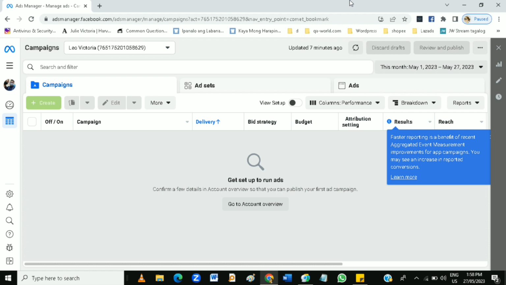Retargeting. Implement retargeting campaigns to reach people who have previously engaged with your website, app, or ads. Retargeting can be a powerful strategy to re-engage potential customers and increase conversions.